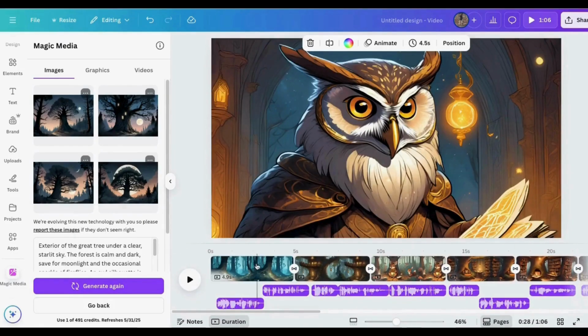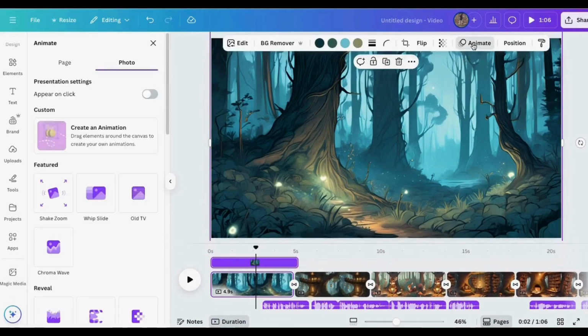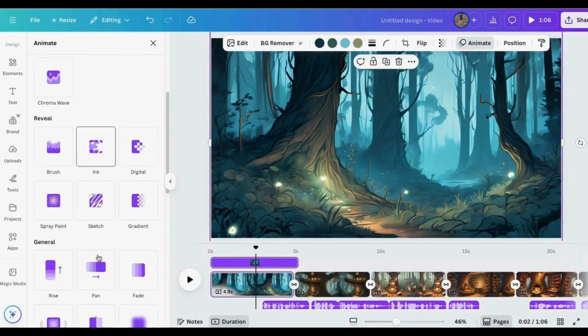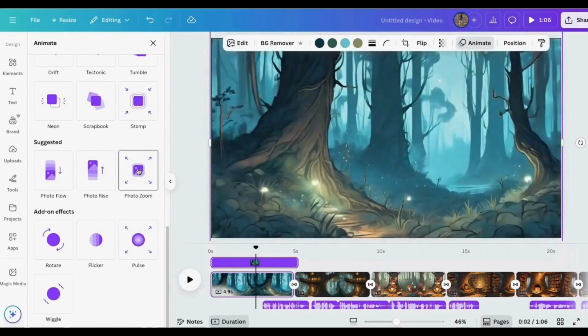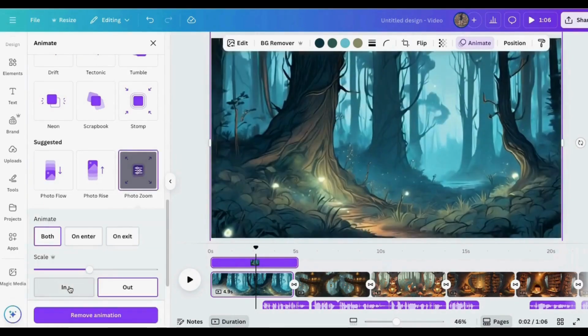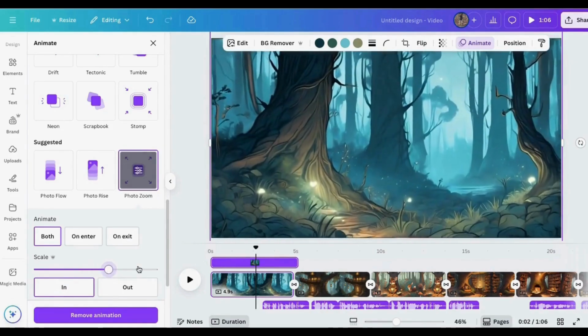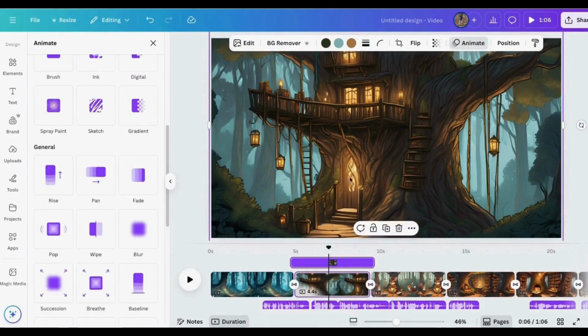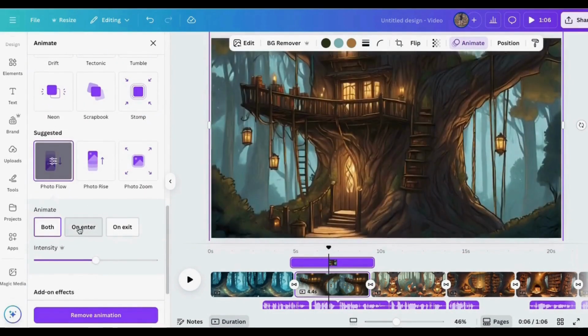First of all, you just click on the image, then go to Animate and choose some of these unique animations. For the most part, I'll stick to these more general ones down here, and especially the photo zoom, rise, etc. Those work really well, so watch me as I work through adding these animations to each scene.